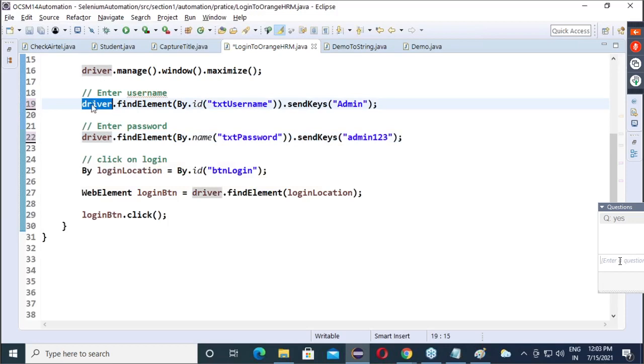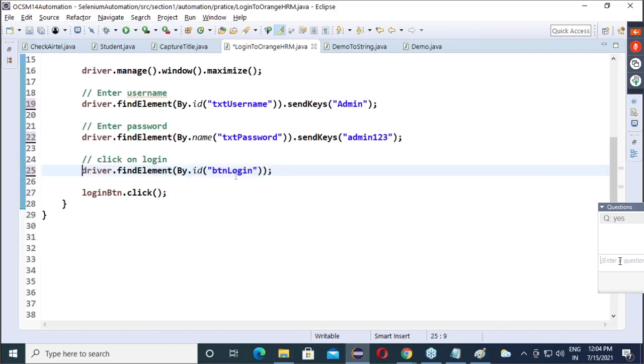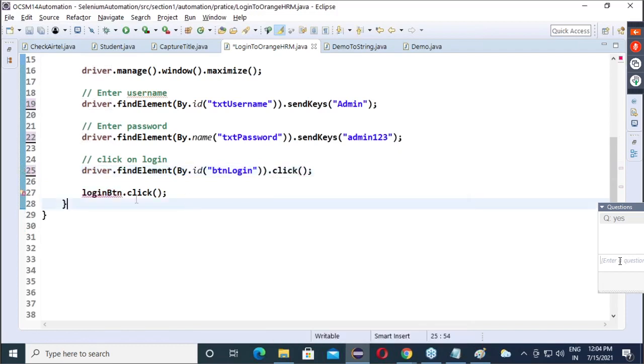How we will understand: driver finds the element by ID, and once identified, enters admin. Here, find element by name, enter admin123. Similarly here, by dot ID, id login button, and here only we can give login dot click. Is everyone clear on this?